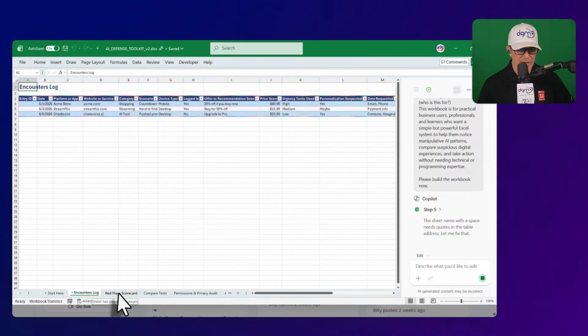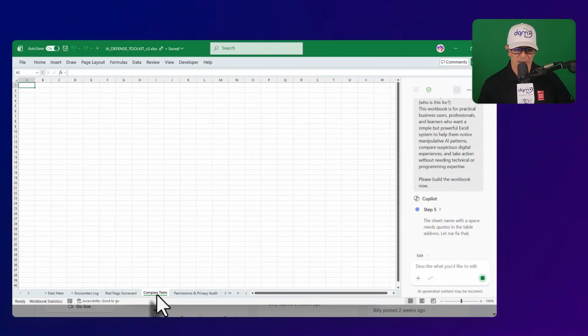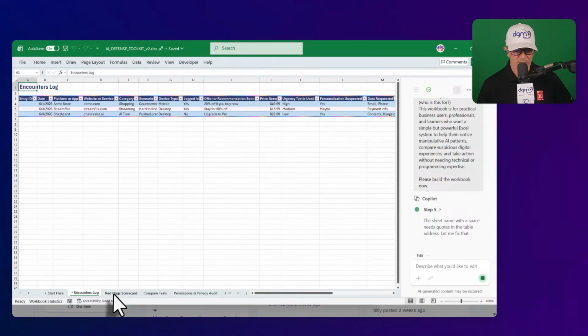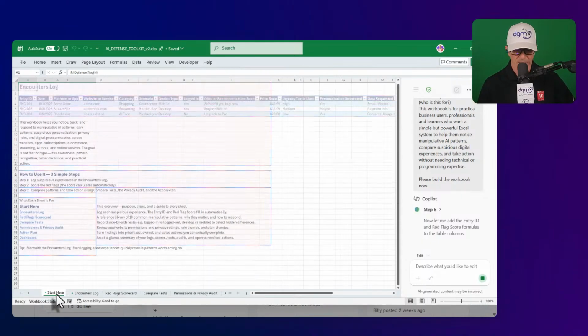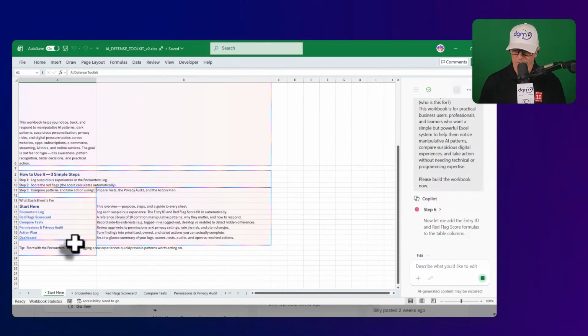Building our log right here. Hasn't started anything yet. But as you start to see the green dots appear, that lets us know that we're working in there. All right, so let's watch it run.